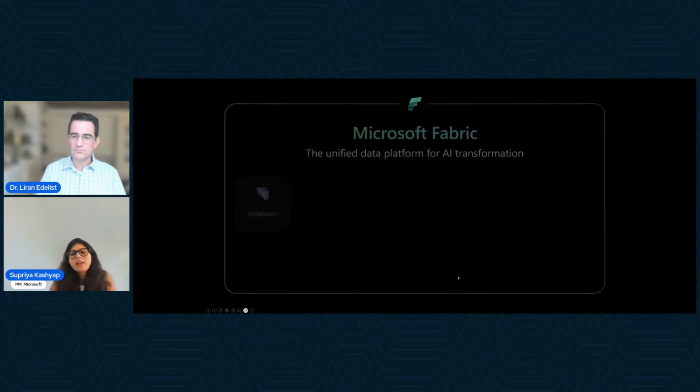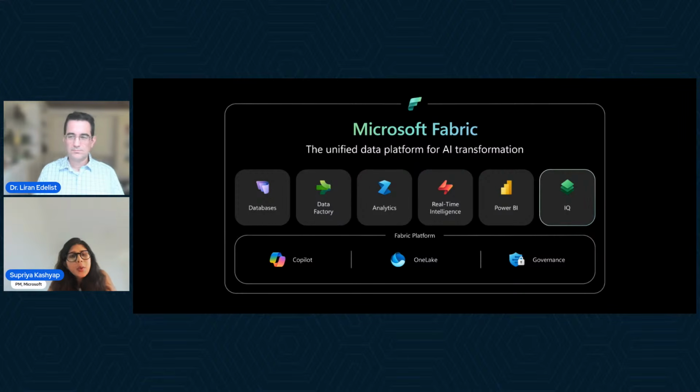Okay, so let's do a quick level set on where we are at. By now, I'm assuming that everyone watching this live knows what Fabric is, but at a very high level, Fabric is Microsoft's unified data and analytics platform. It supports end-to-end data workflows, including data ingestion, transformation, real-time analytics, and reporting. It provides a lot of integrated experiences in one platform, such as data engineering, Data Factory, data science, real-time intelligence, etc. The piece I want to anchor today would be Fabric IQ.